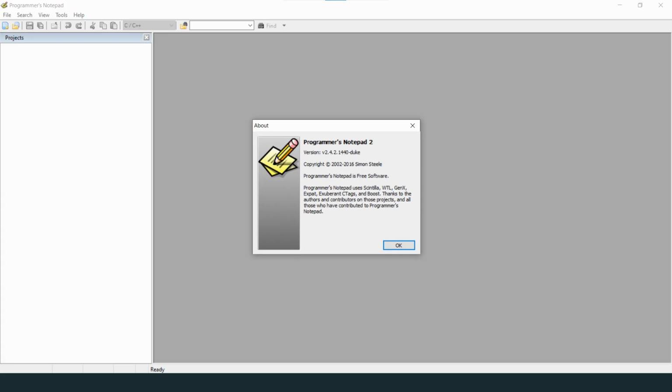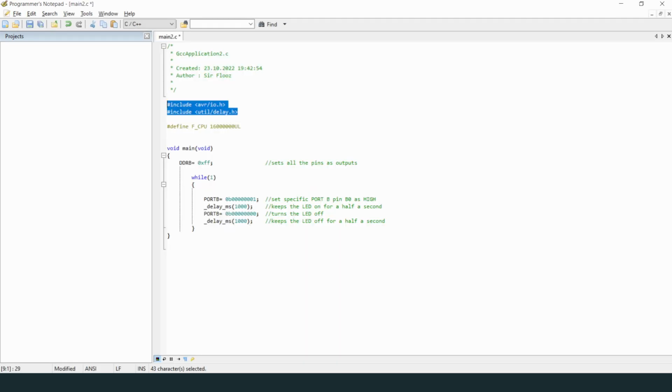For coding, I use Programmer's Notepad, which is a free software by Simon Steele. It's available on the net. It's a neat tool. It contains various functions to make life easier for a coder. In the first 2 lines of the code, I include definitions for the inputs and outputs, as well as the routines which are necessary for the delay command. Here I define the frequency of the clock, which is essential for the delay calculations.